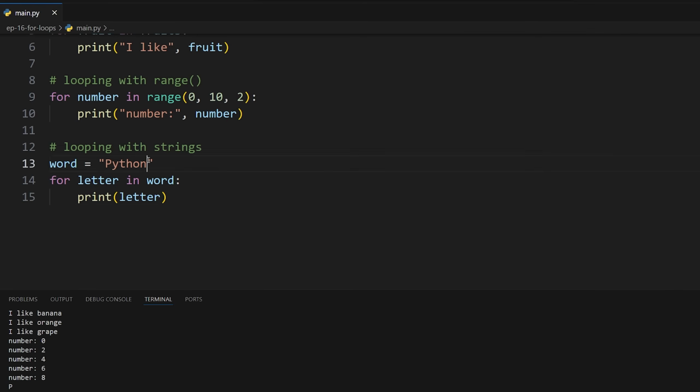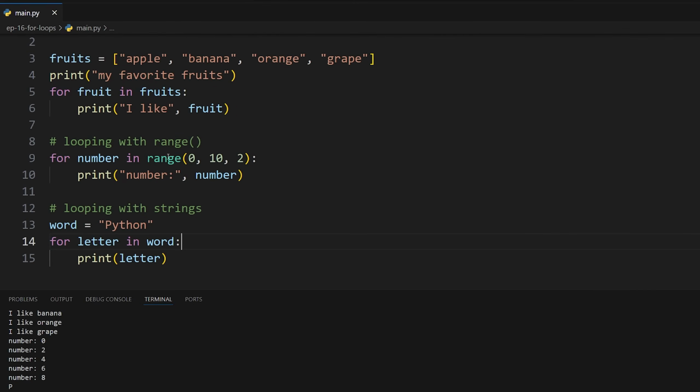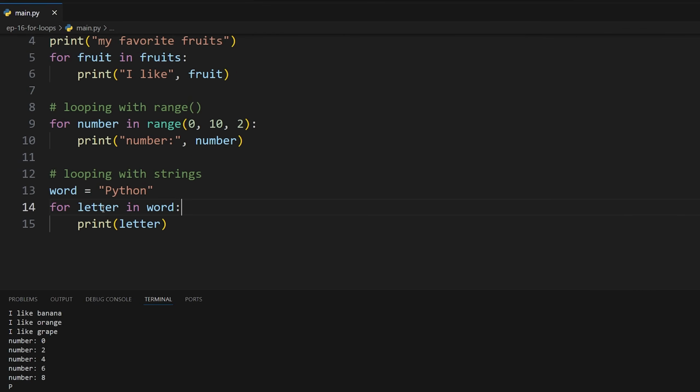So a string, even though it's not a list or a sequence of numbers, can still be broken up automatically by a for loop into individual characters, which is pretty cool.